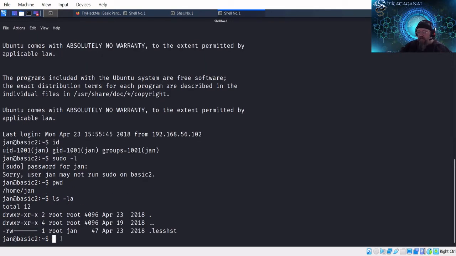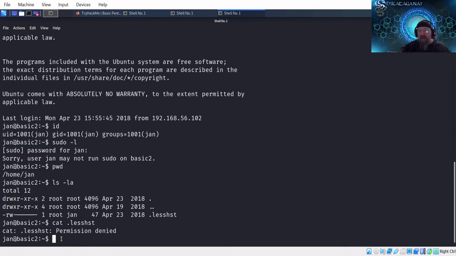Okay, so we see something here called .lesshst. I don't even know what that is, but I'll just say cat. Let's just try it, see if we can get access to it and see what the heck it is. Okay, so permission denied, can't do it.